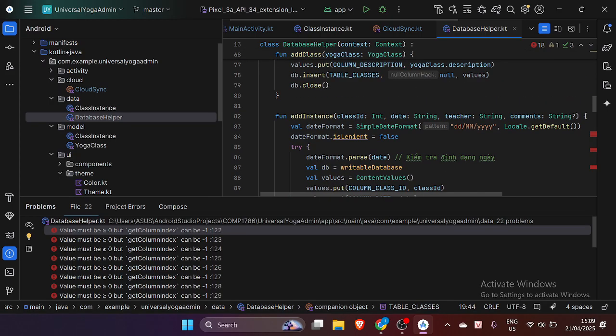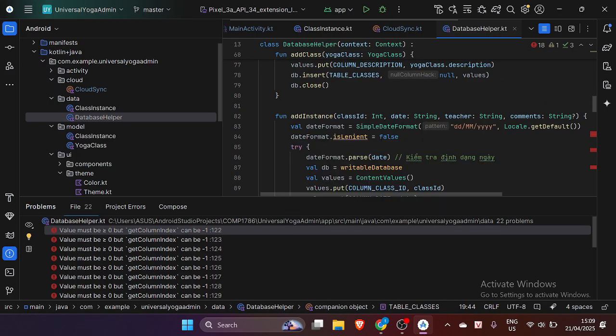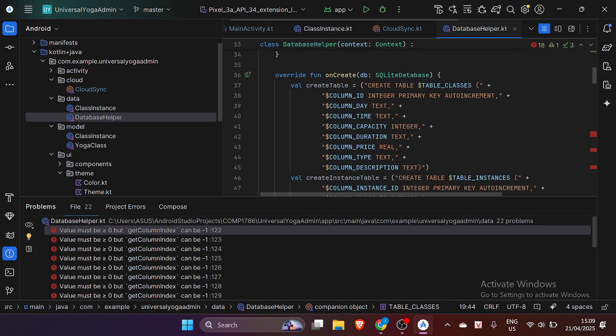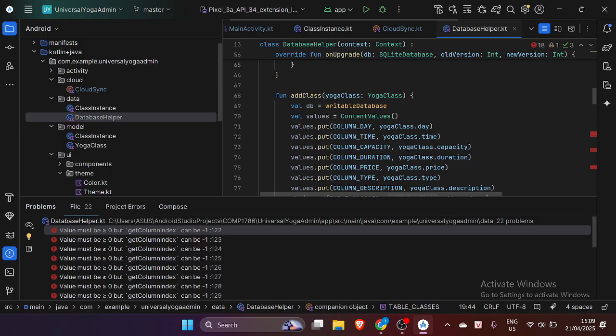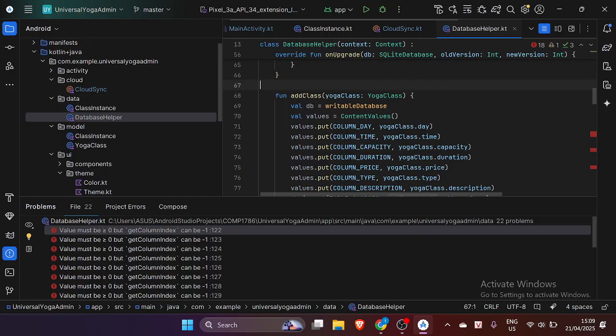But due to the time limitation on this demonstration, I will only show you some key methods, such as add class here, which will be used in some specific files. Well, let me say it clearly. This method will be used in the add class screen. I will show you in a minute.